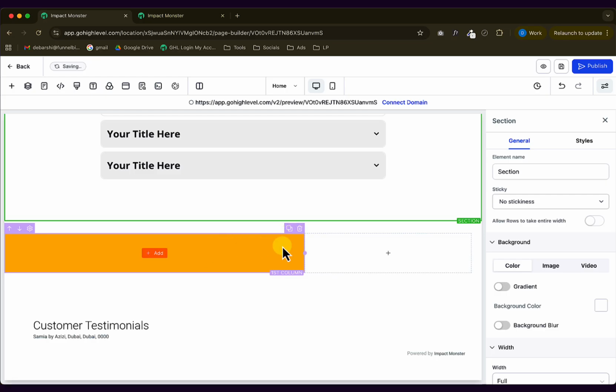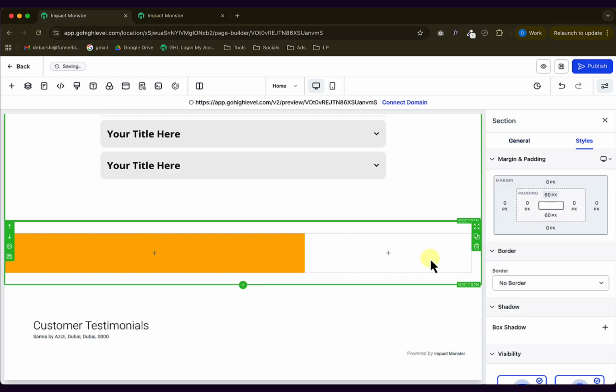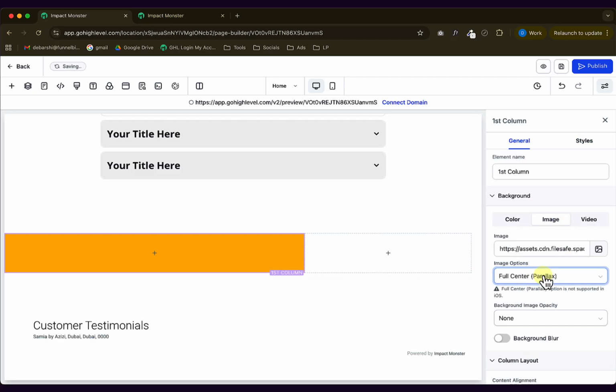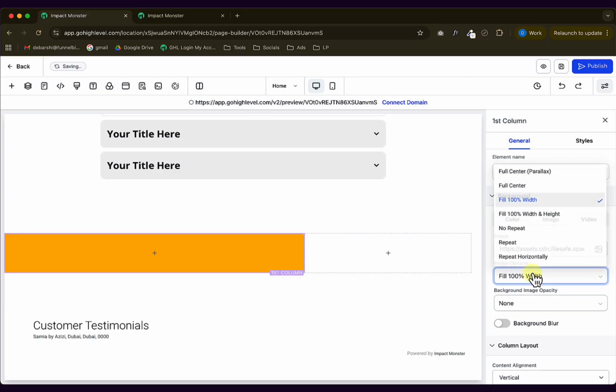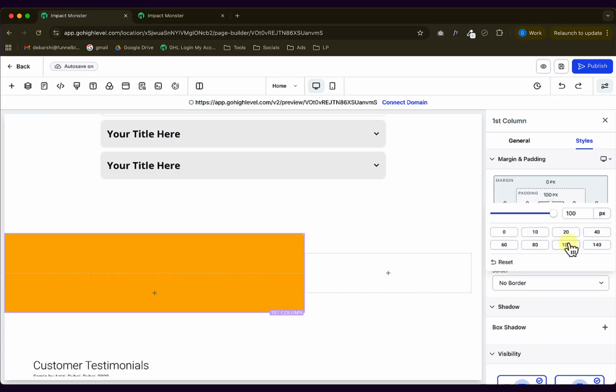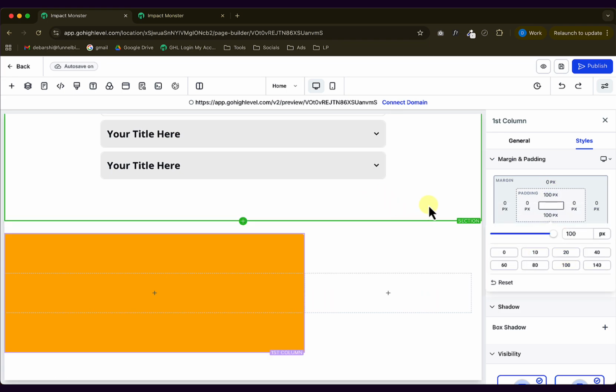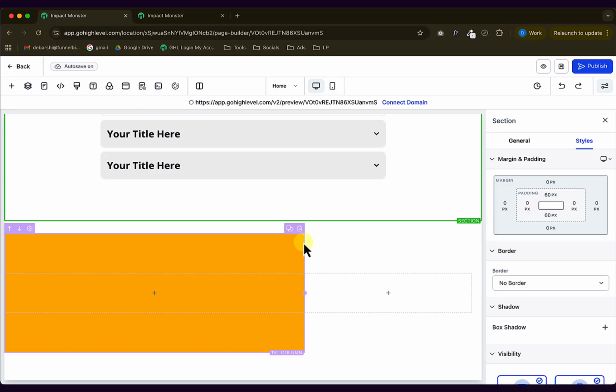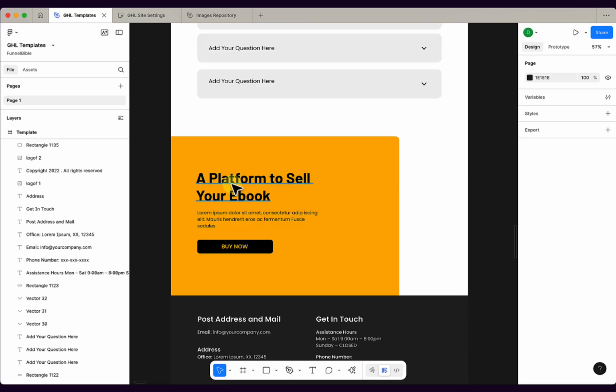So I have that now, but you are not able to see this because I need to make some setting for the background. Once the background image is updated, let's make this fill width 100%. And then let's go to the styles for the column and add some padding. Let's do 100 pixels top padding and 100 pixels bottom padding. And you see here now, you can see the round edge on this right upper corner of this. So that's how I have replicated this part.